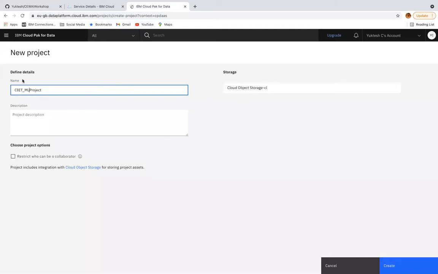For you, all those tips are not coming because I have already created 3, 4 projects in my IBM Cloud Pak for Data. So going forward, for every project you create from the second time, your cloud object storage will be available. Are you understanding?